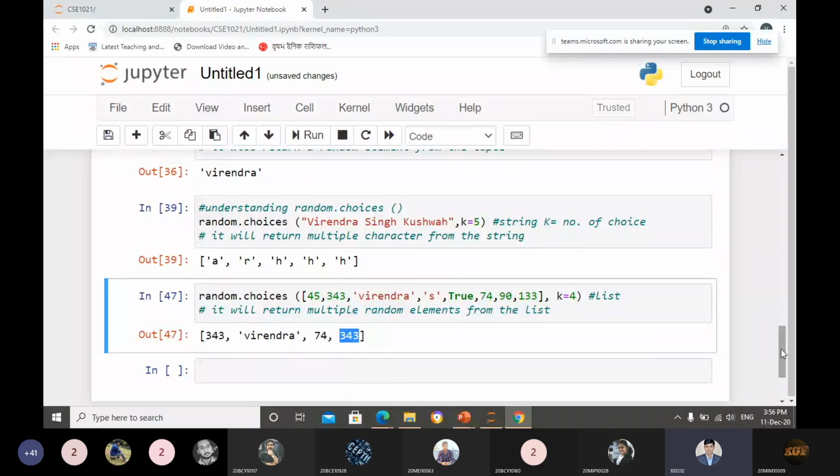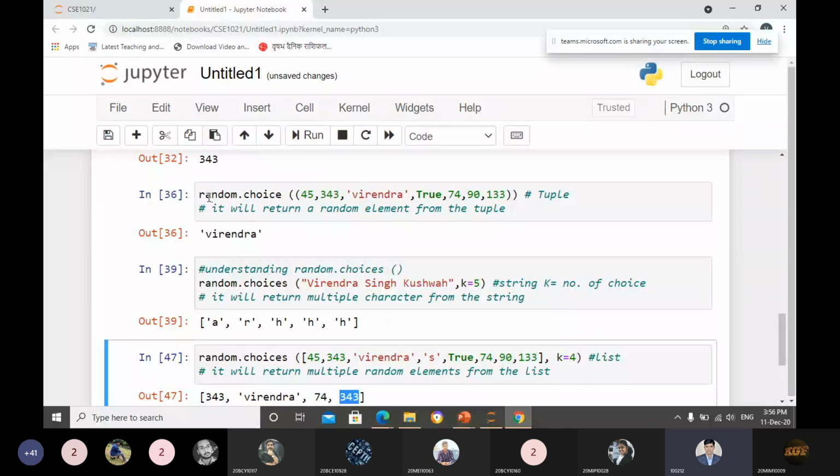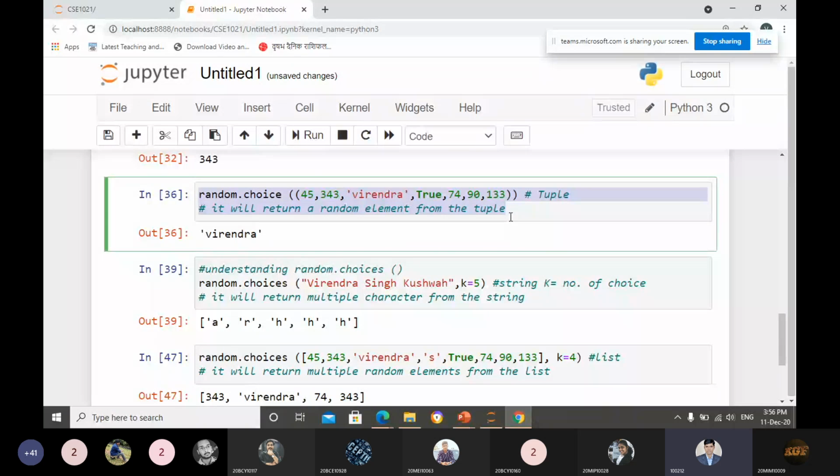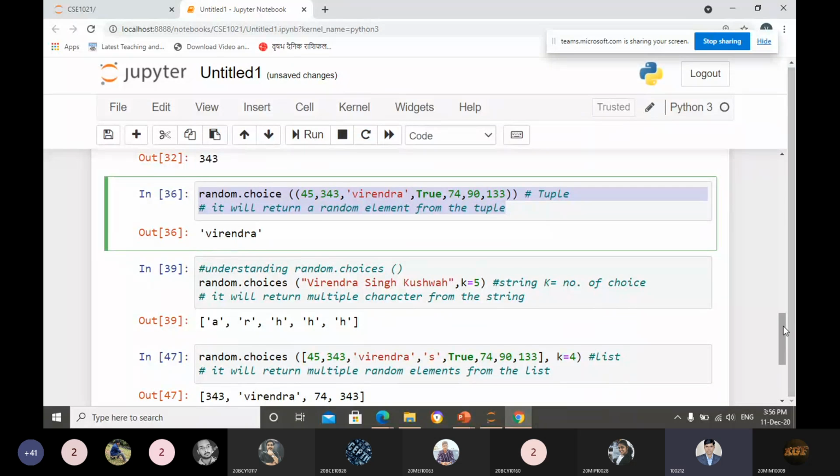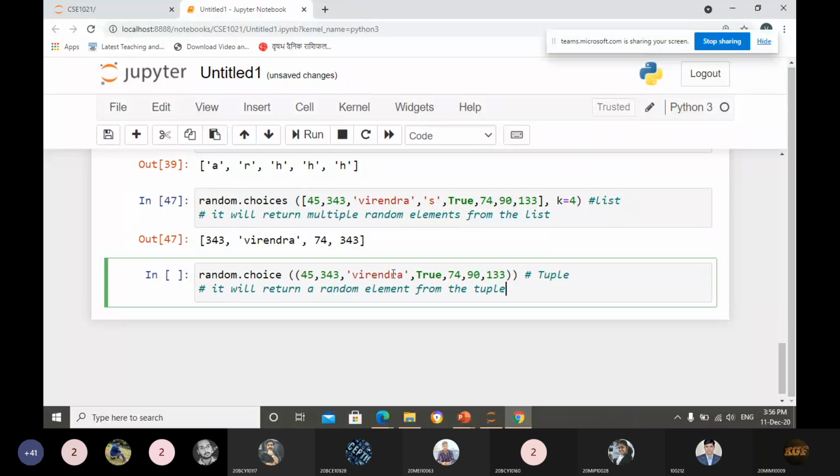The same thing will happen with tuples as well. So we can also use the same thing. I'm picking the same elements and just putting them over here. And what I need to do, instead of choice, is type choices, and the same thing I'm keeping here. Let me correct the statement: it will return multiple random elements from the tuple. So let me execute this code and see the result.